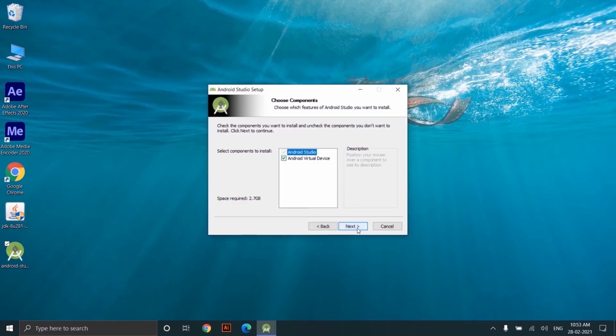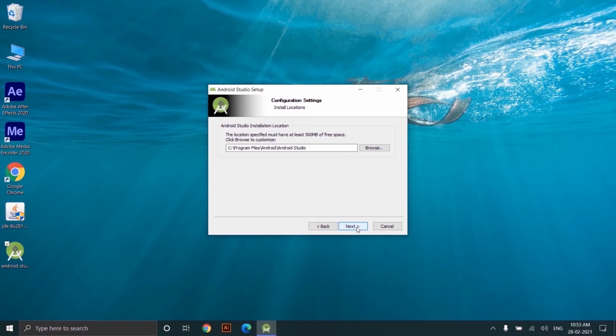Let's select Next. Here you need to make sure that you have checked the Android Virtual Device option. Now you need to select the path for installing Android Studio. Keep in mind that installing Android Studio, the emulator, and all of its Android SDKs might take up to 30 to 40 gigabytes. So make sure you have enough space in the drive in which you are installing Android Studio. Now click Next.